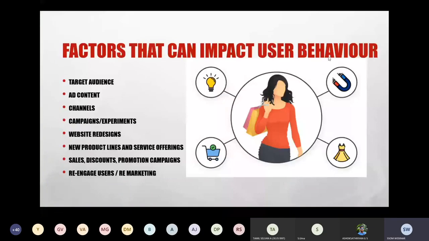Who are going to be the target audience when you introduce your product? See, even before cohort analysis, we would have segmented our customers, and then only we would have introduced our product. But this gives a more crystal clear explanation and focus on the target audience, the ad content you need to develop, the channels and the campaigns and experiments, website redesigns, new product lines and offerings, service offerings, sales discounts, promotional campaigns, and how to re-engage users and devise your remarketing strategy for the purpose of improving your customer retention or your customer base.